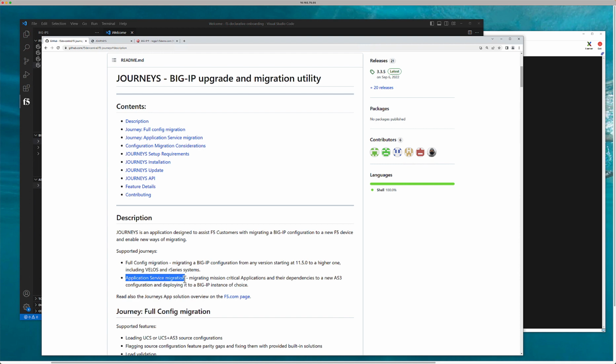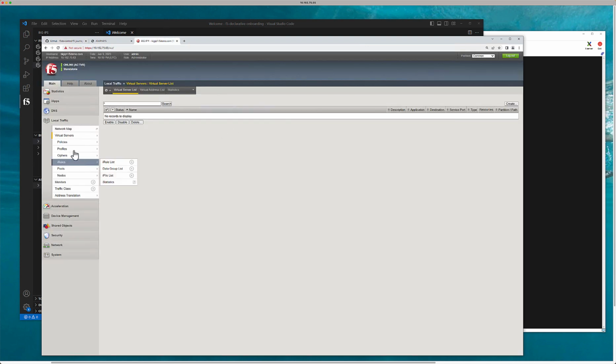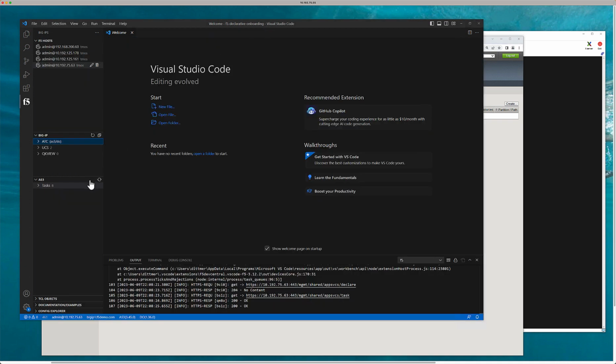Put it that way. So it talks a little bit about the full migration. You can load in a UCS file or potentially UCS plus AS3, etc. But what I want to do is take a look at this BIG-IP. I already have a BIG-IP here. There's nothing on this BIG-IP other than maybe one tenant, a blue-green tenant, just one. But what I can do here is connect to this BIG-IP.